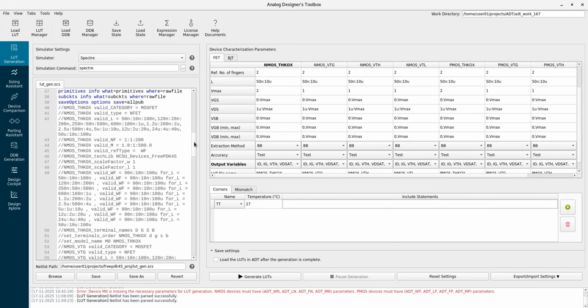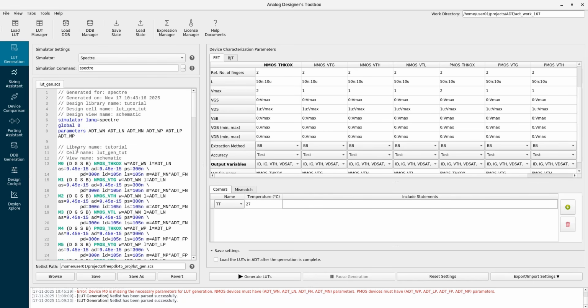If my Virtuoso project was properly configured for the PDK, I would have expected to get my includes automatically here in the netlist, but this didn't happen for this free PDK, so I need to put the includes manually. If the includes were here, they would be parsed automatically and populated in the include statements field. But this is not the case here, so I will just paste my include statement. So this is my include statement for the TT corner.